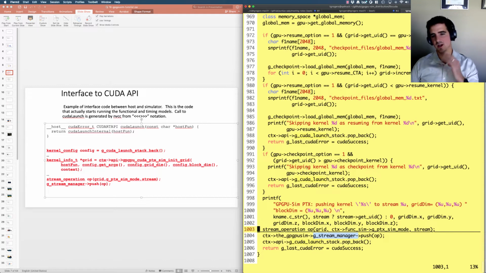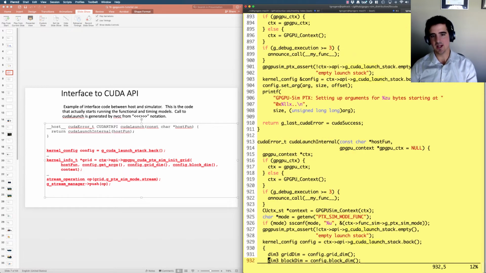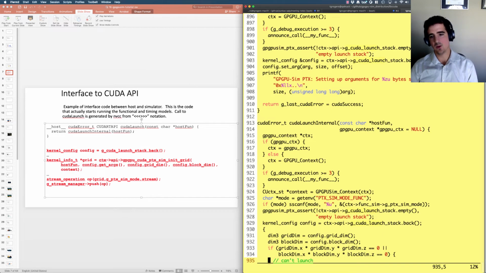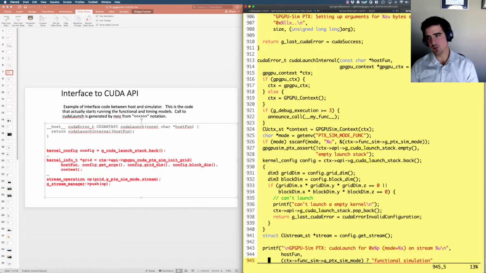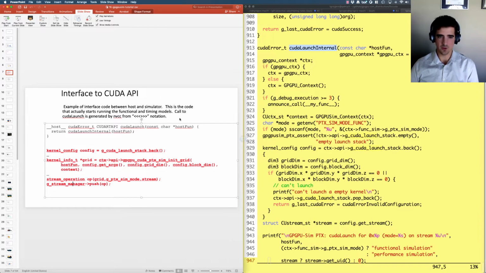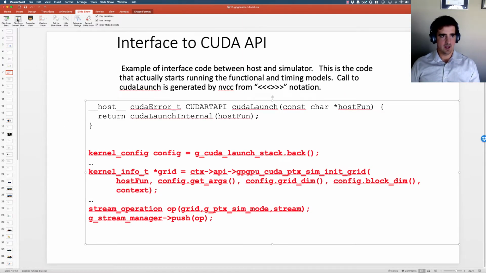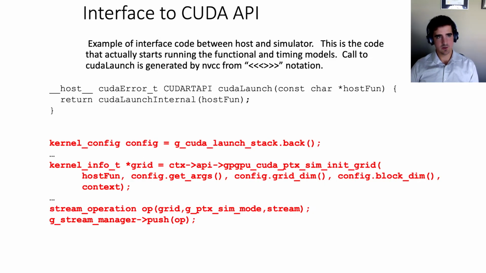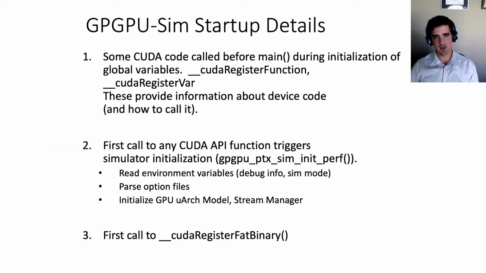So this is just a quick insight into how the thing starts. How do you go from a simple CUDA program to running the simulator? This is the big interface that does that, this CUDA launch thing. Okay, so let's keep going. Let me give you a few more details about what happens on startup, because I think it's probably important to gain some insight.